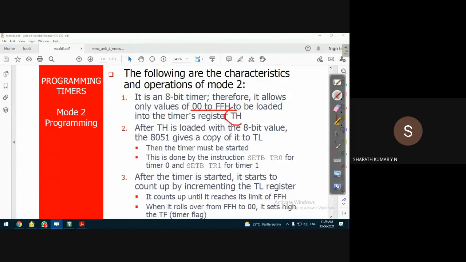That is loaded to the upper byte of the timer. The upper byte of the timer is loaded with the initial count, which is copied into the lower byte of the timer. For example, if you are using timer 0, it will be copied from TH0 to TL0. After the copy, the microcontroller will start the timer.